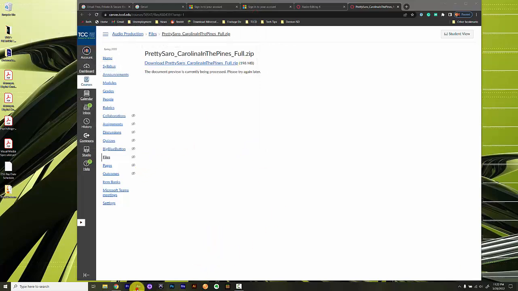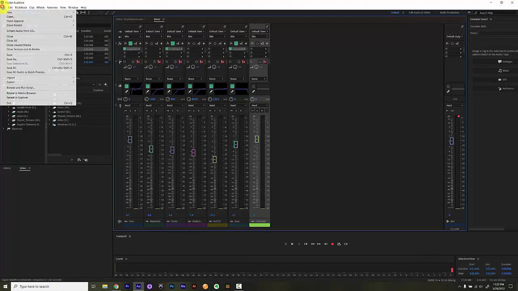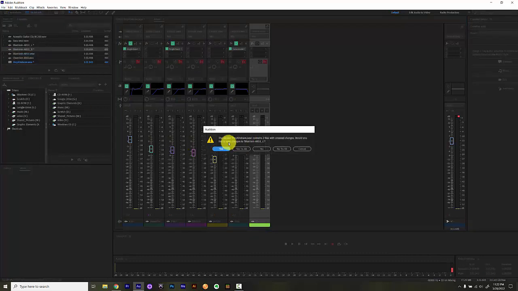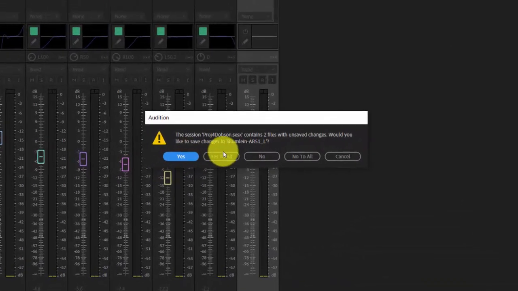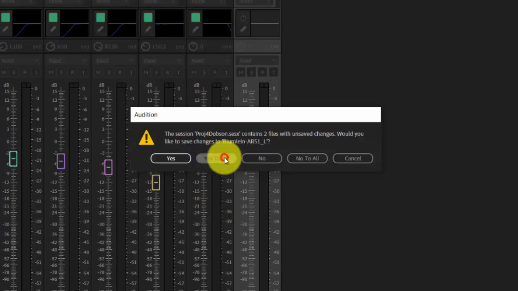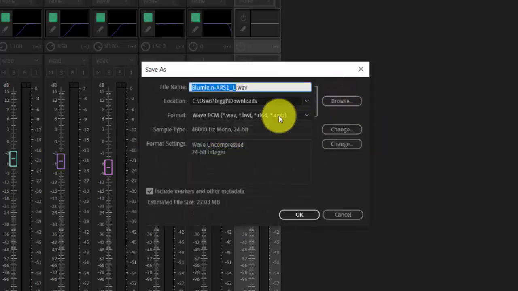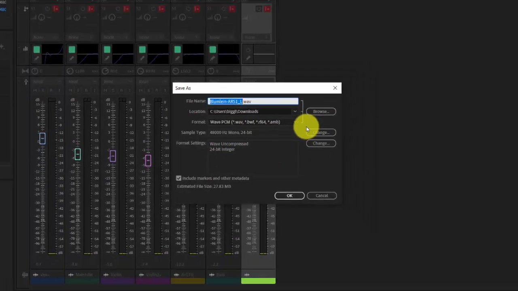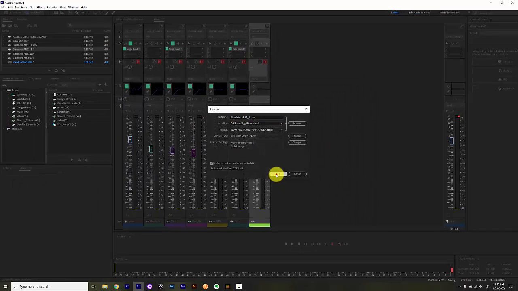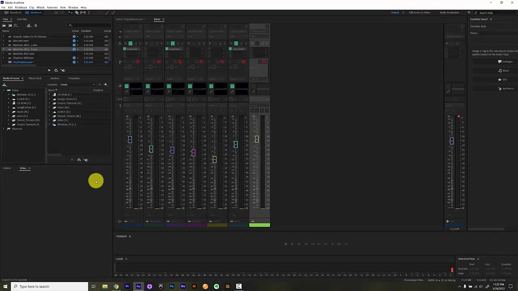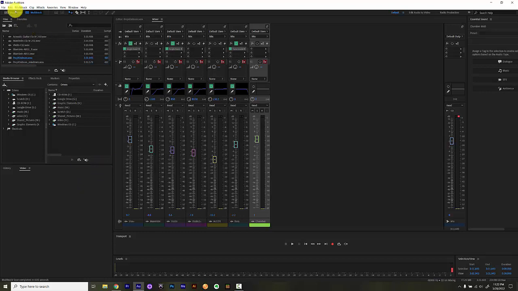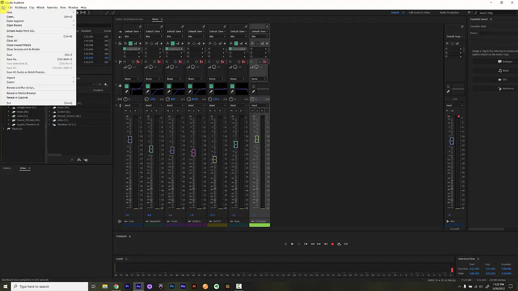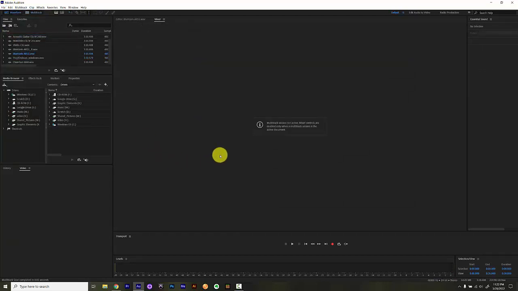And now that we're in here, I'm going to go save. And it says the session contains 2 files with unsaved changes. Would you like to save changes? Yeah, sure, yes to all. And let's see what happens here. Okay. New file. And I just want to see what it does when we go close.